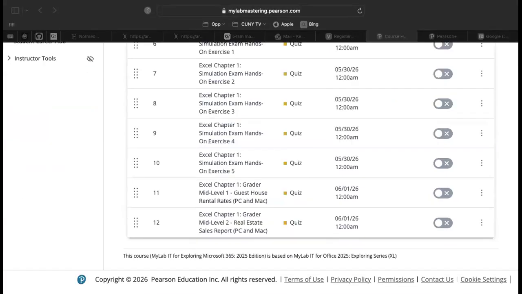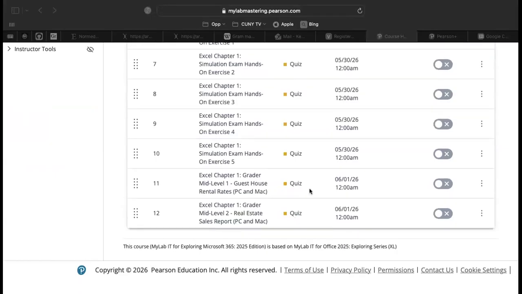All right, so conventionally what we're going to be doing in lab is we will do one project. And I think it would be mid-level 1 most of the time, would you say? Yeah, it's always going to be mid-level 1, and then mid-level 2 will be for other homework. Okay, just to reiterate what Lauren said: mid-level 1 will be what we work with in lab, and mid-level 2 is what you work with at home. Okay. So in this case, mid-level 1 is guest house rental rates.